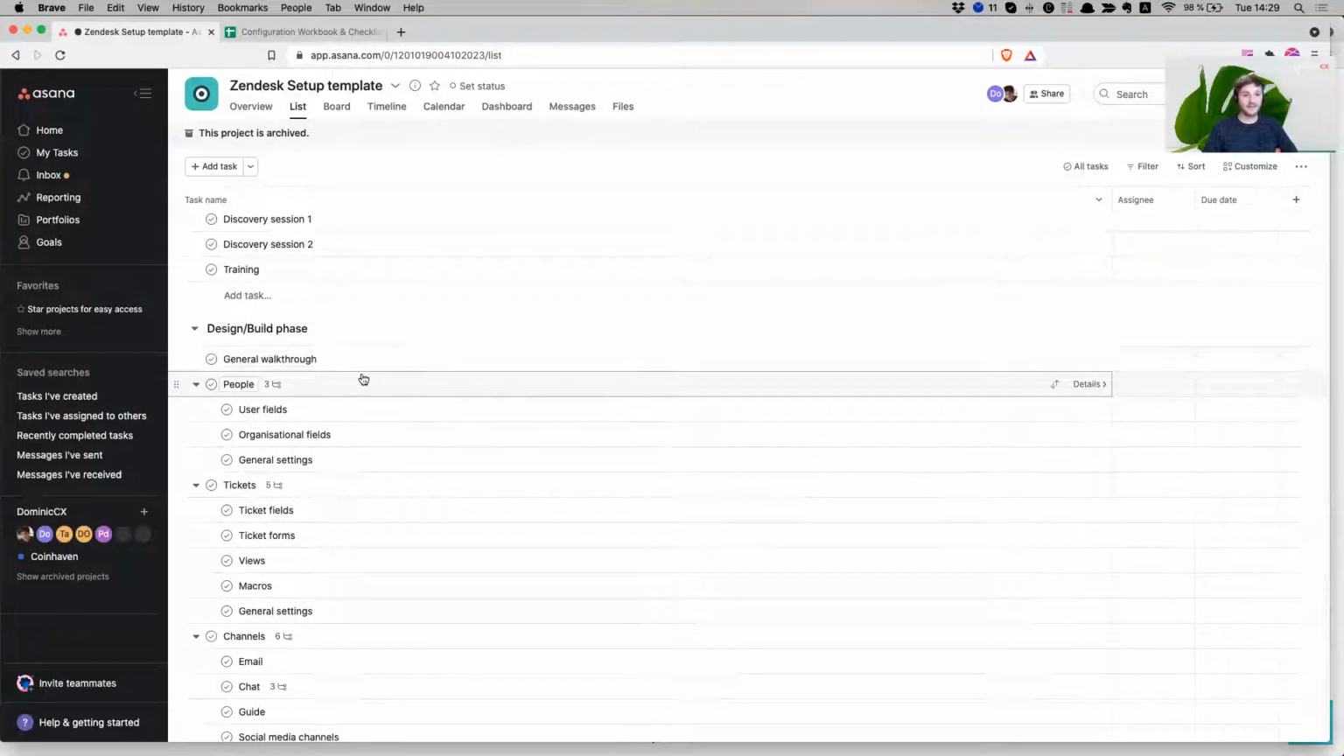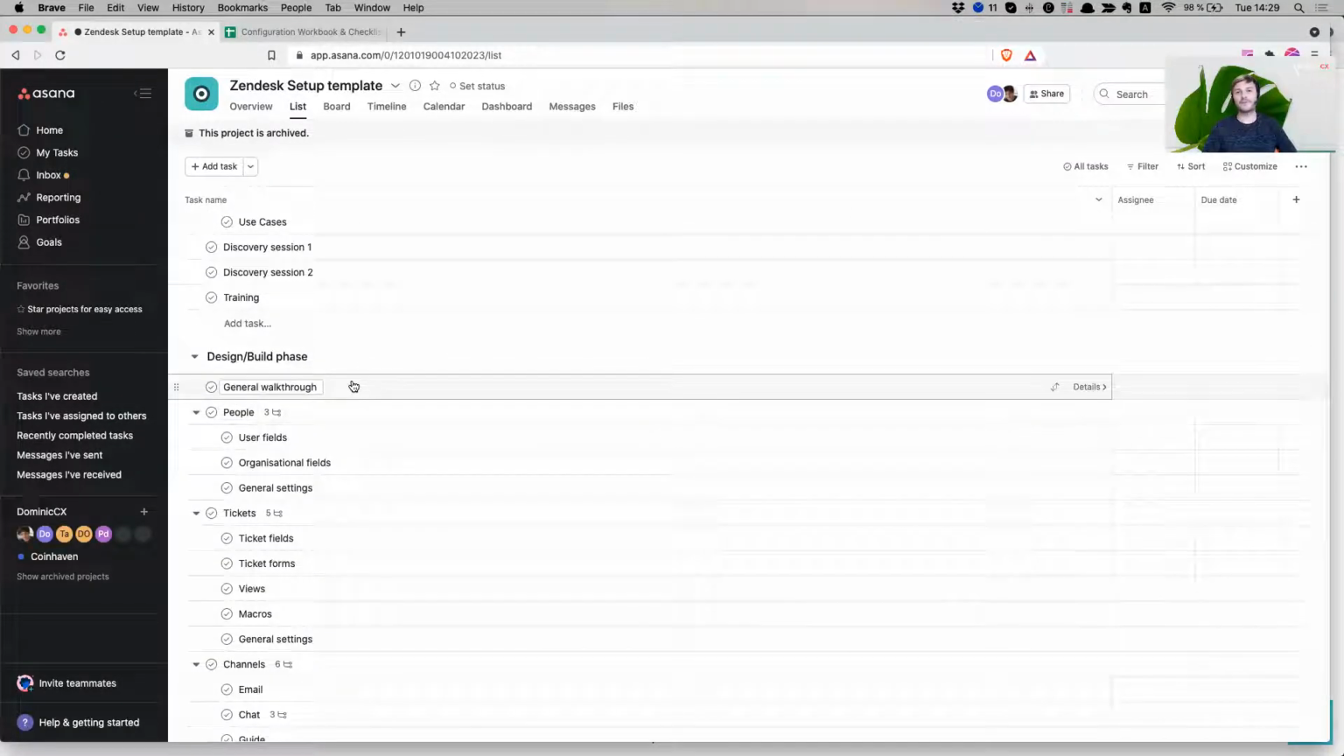So the first meeting is going to be a general walkthrough where we go through all of the use cases that we've discussed in the previous meetings and make sure that we have everything collected correctly and that we've covered every edge case that was needed. And then we also discuss how this would fit into Zendesk's tools and what specific features we're going to be using. This is a 2-hour meeting as well.